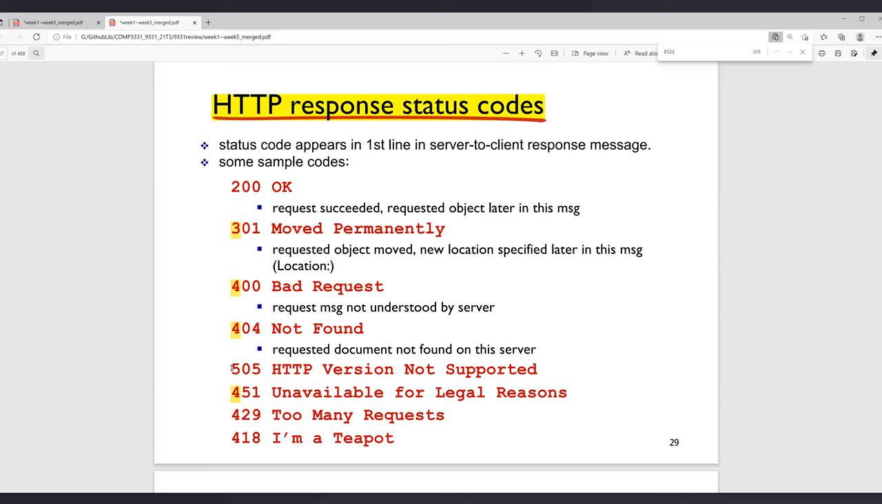And a code starting with 5, like 505 HTTP version not supported, or 500 internal server error, something like that, will be related to the server side. So we are sending a good request, but the server side has some trouble with it. So it will return a status code starting with 5. So just be aware of this category.